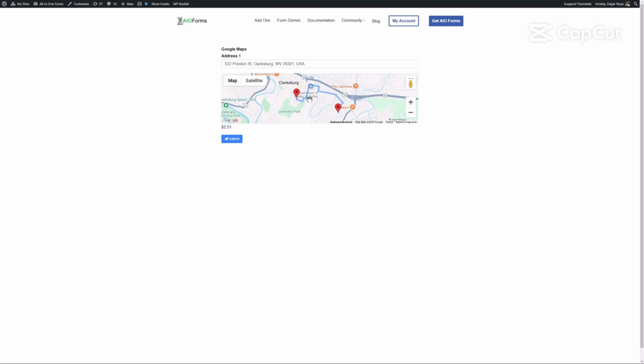I'm going to show you how to create a form that can calculate a price depending on the distance of two addresses. This is pretty useful if you plan to create a travel, delivery, or relocation form.